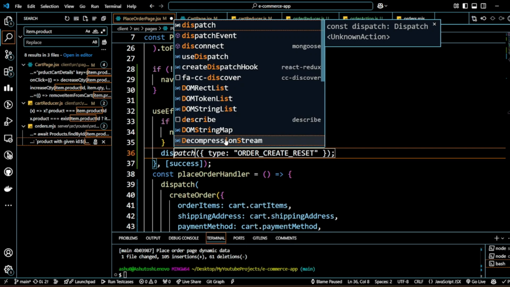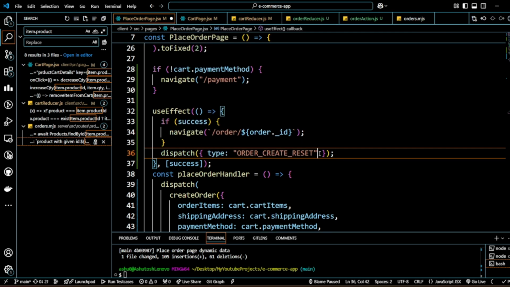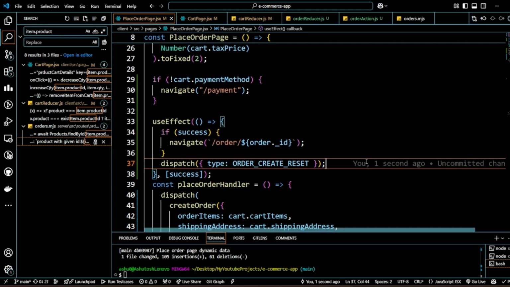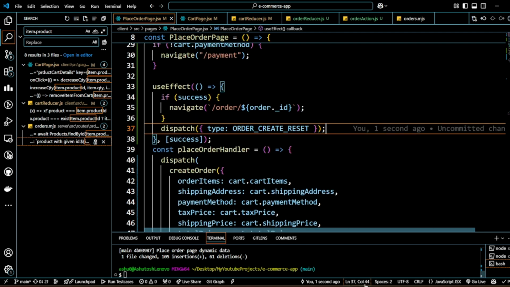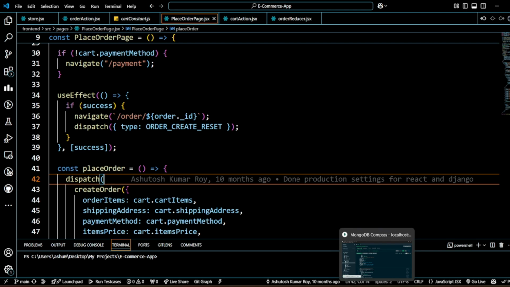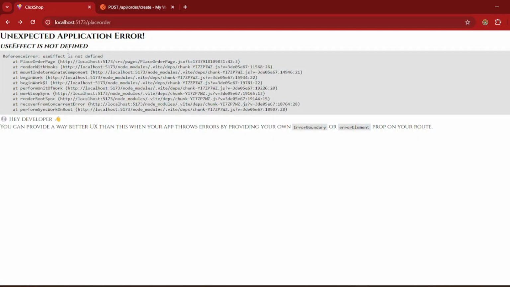Order create reset, and we just need to pass the secret. So once the order is successful, then we're going to reset the order. I think we're done with it. Let's check this now. Hope we haven't broken anything.